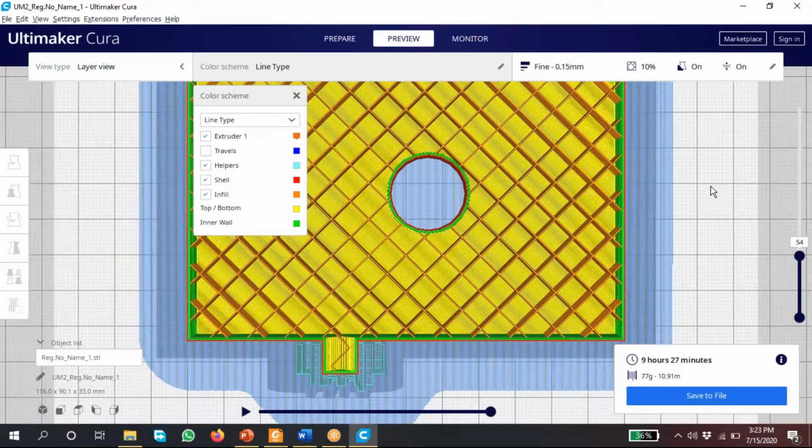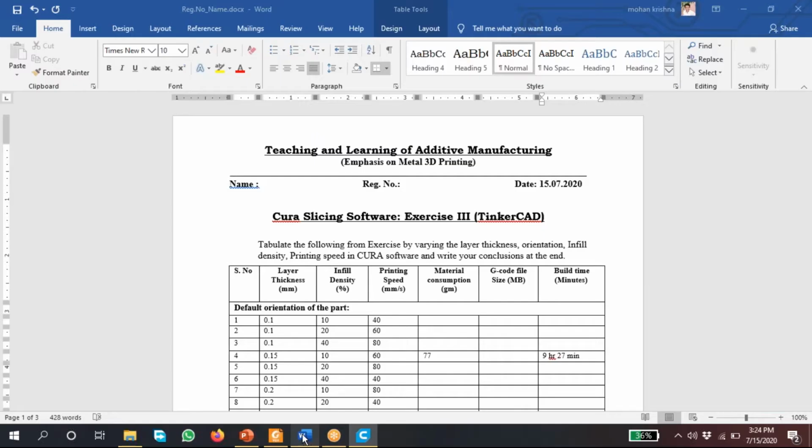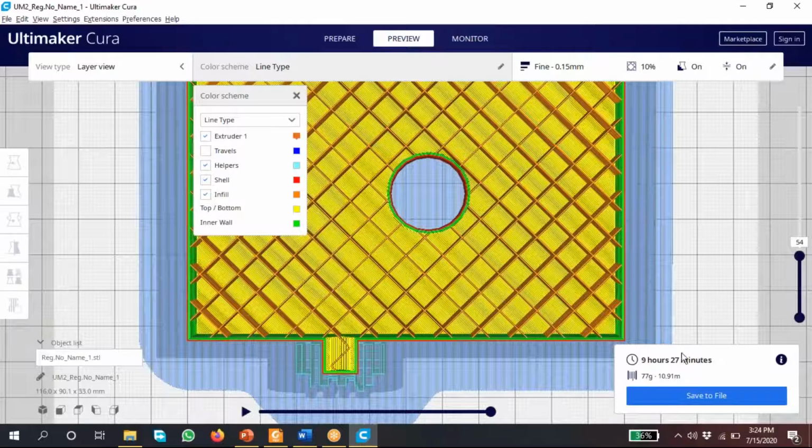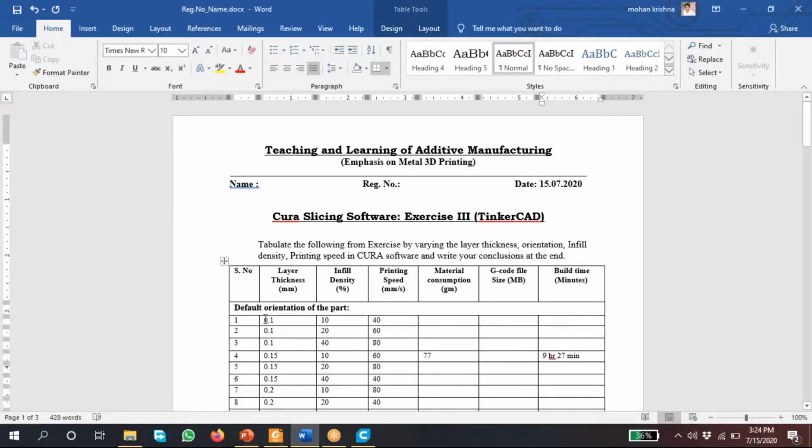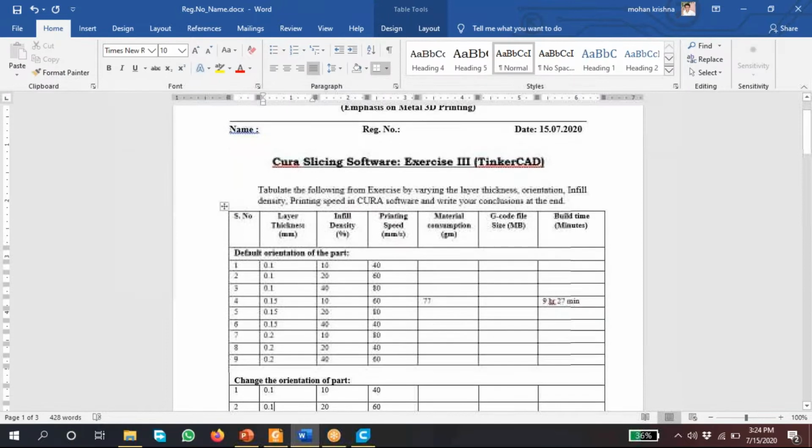Now we have to change infill as 10%, right? Yes, you need to change these things: layer thickness, infill density, and printing speed. You can find the printing speed. The material is 45, right? No, you can see here, sir, these conditions. Whatever you have done, 60, you can go with that. Yeah, whatever you have done, go with those conditions.